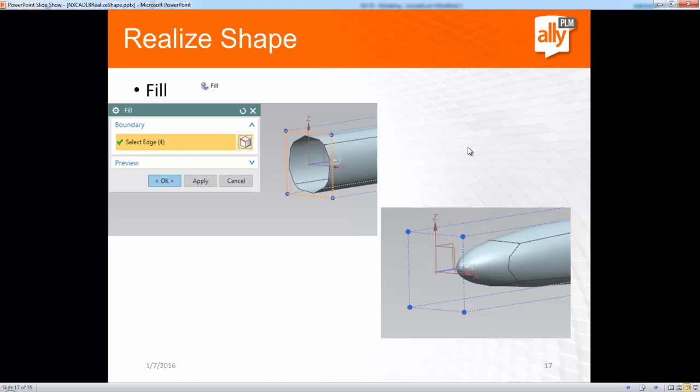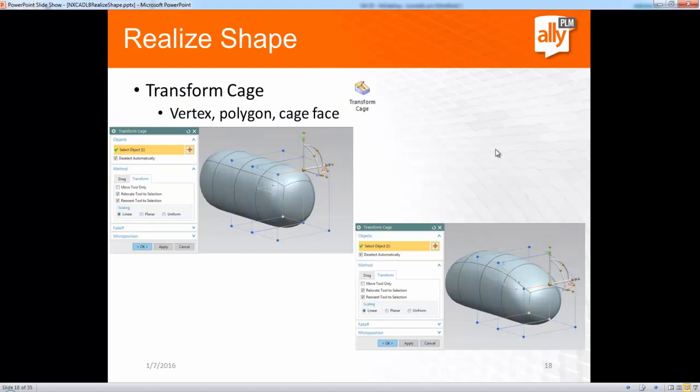Fill is similar to a fill surface or a bounded surface. In this case, we're going to fill inside this cage boundary, this edge boundary. Notice here it does maintain and create a certain curvature. With realize shape, it creates a G2, or C2 if you will, curvature continuous condition. That's important because, as you probably know, using traditional techniques, you have to really be on top of it to maintain that curvature continuous condition.